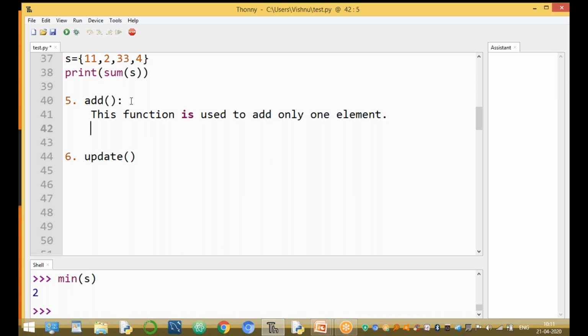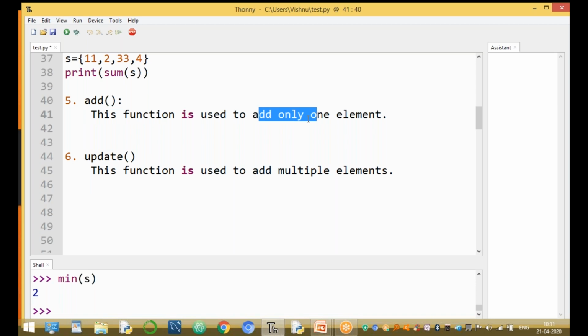But here in sets, the add function adds only one element at a given position. But this other function is used to add not only one element, but multiple elements. It is very important to observe this point. This add function adds only one element. This update function adds multiple elements to a given set.